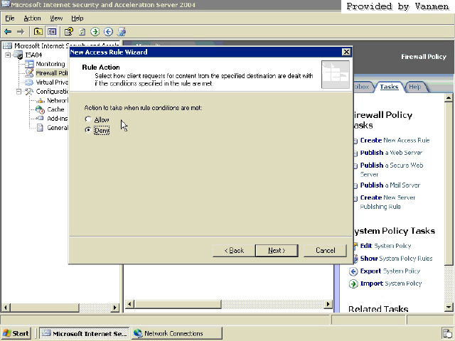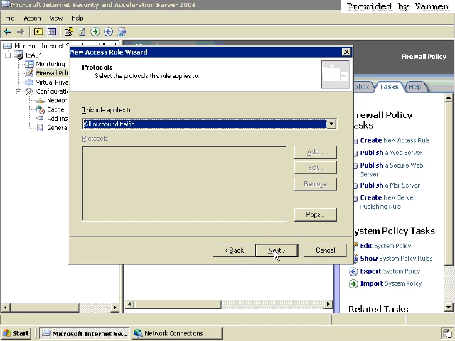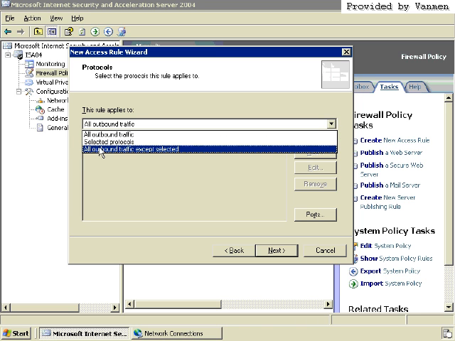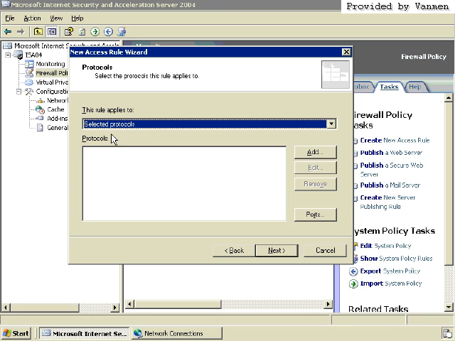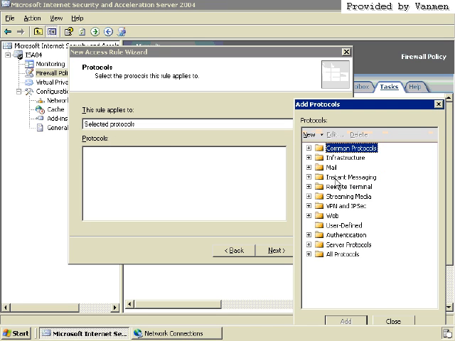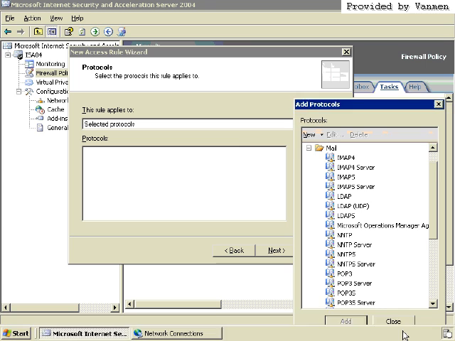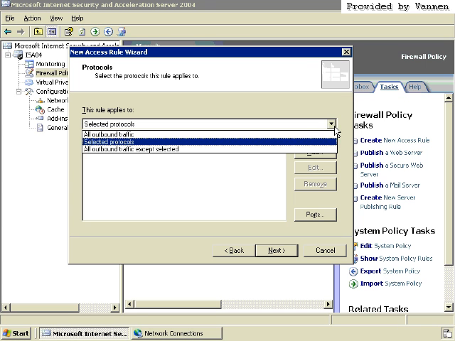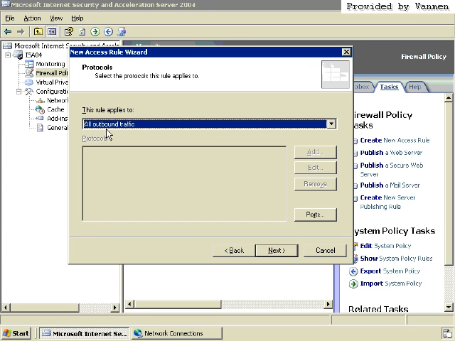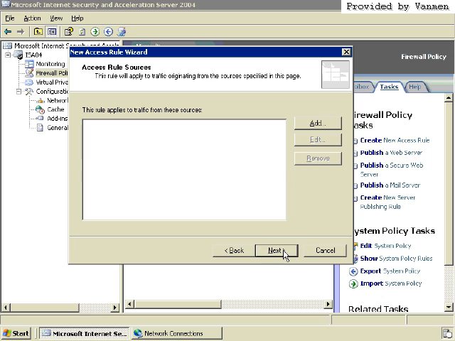And it says, what conditions do you want to meet? Do you want to allow or deny? And I'm going to say this is going to be an allow rule, because we already have the deny everybody below. Apply this rule to all outbound traffic, and I can click selected protocols, only outbound traffic except what I put here. And if you choose selected, you can click on add and add certain protocols, mail protocols and so on. We'll get into that. This is the allow all access. So I'll click all outbound traffic, choose next.